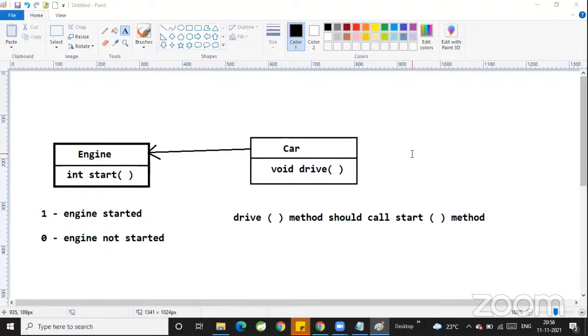Come on, guys. How many ways can one class method call another class method in Java? Two ways, huh? What are those two ways? By inheriting the properties and by creating the object.